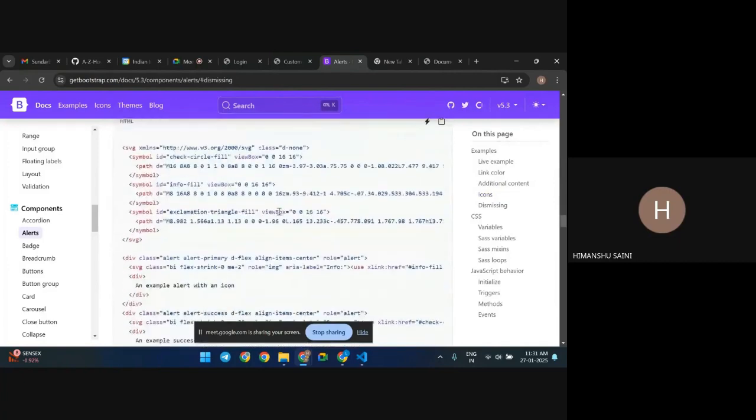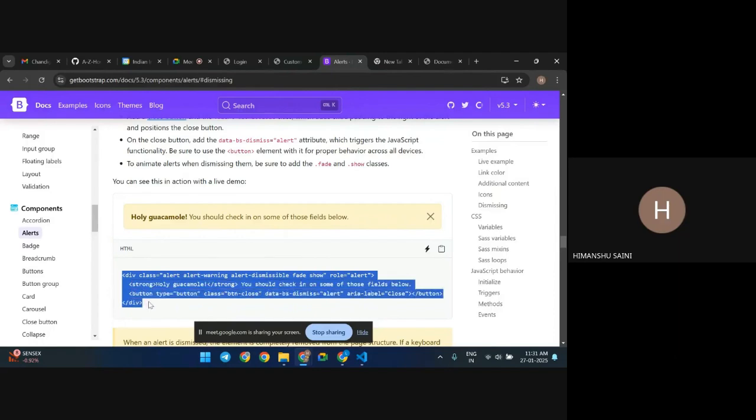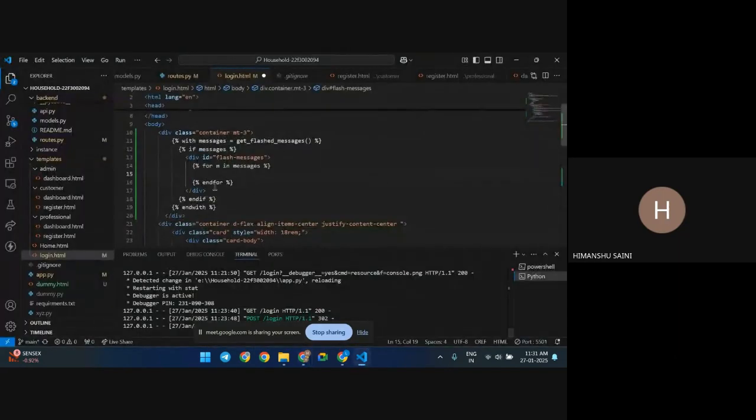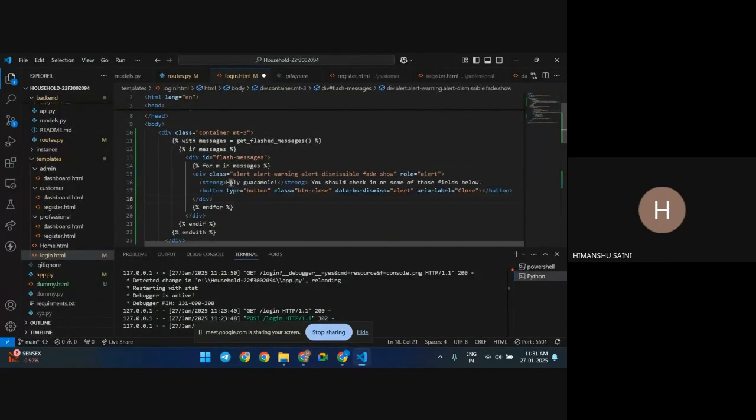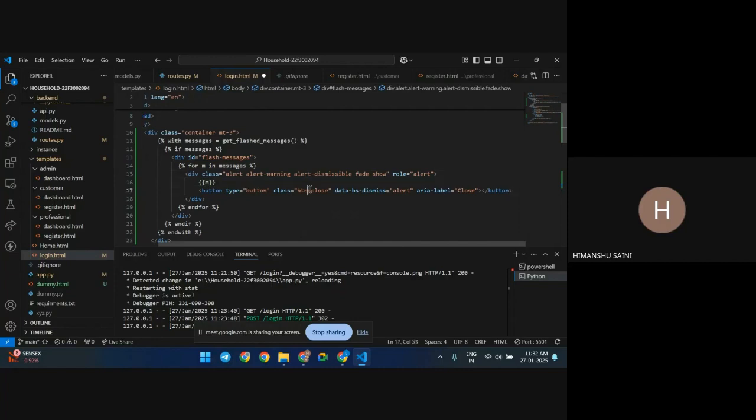We need a dismissible alert. So I'll copy this. Okay, now I want to show this generic message that Flask, this Bootstrap has given me. So I'll not use this; I'll use this message. Now there's this button also that we'll use to close this alert. And how will we be able to close this? Because this is a dismissible alert.